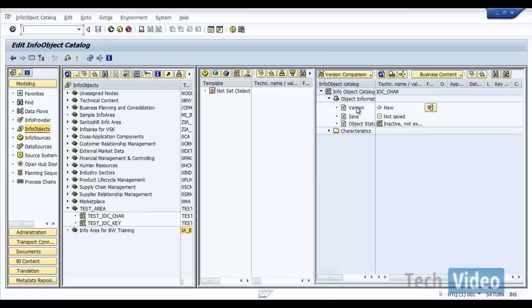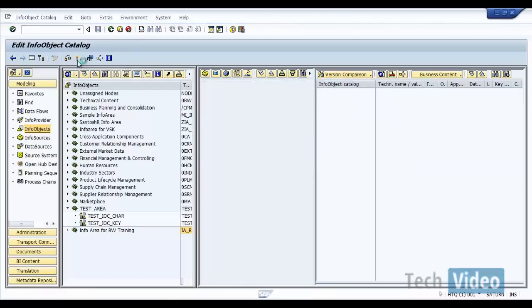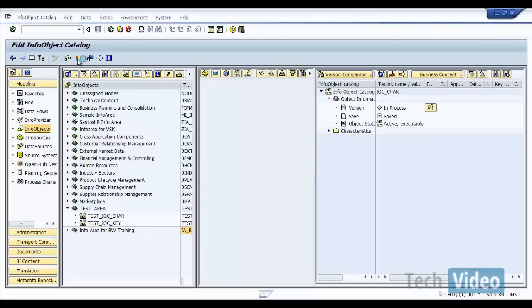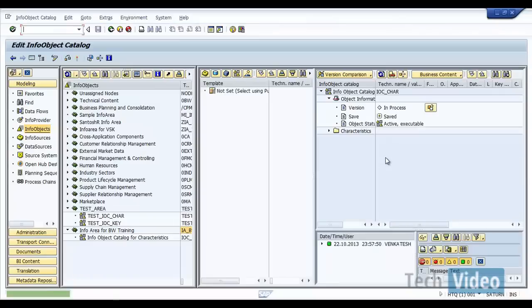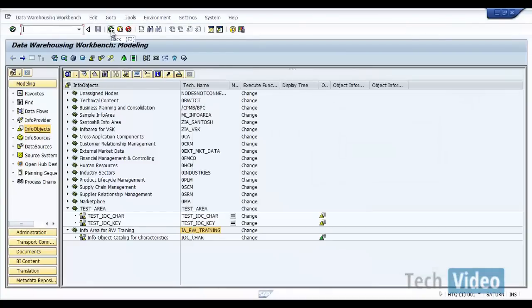So here we have info object catalog for characteristics. And if you see the version, or if you see the object status, it's inactive, not executable. So we have to activate this to make it active. So I'll click on activate. So you can see this matchstick symbol, right? If you click here, it will get activated, and we'll also get a status message, object IOC char has been successfully activated. And if you have any errors, you will not get this green button here, you will get a red button. So as we have got a green button, that means this particular info object catalog has been successfully activated. Then you can click on this green back button to come back.